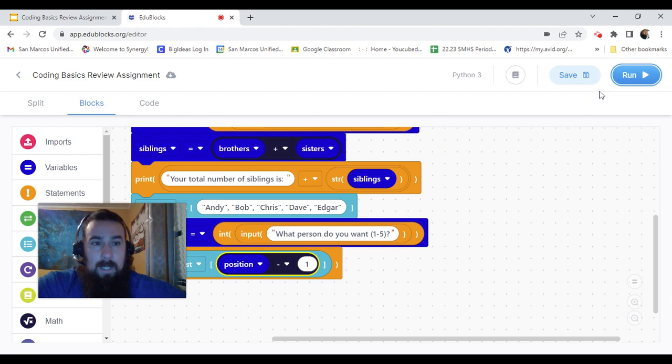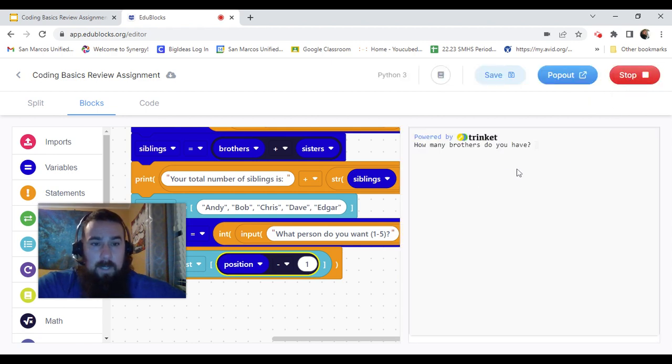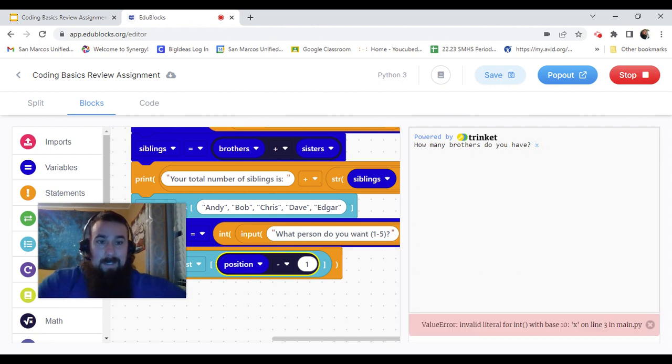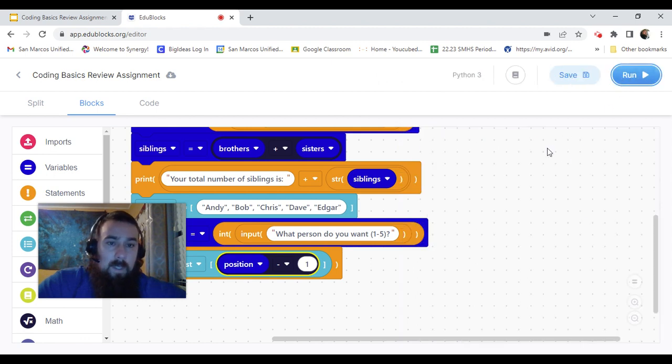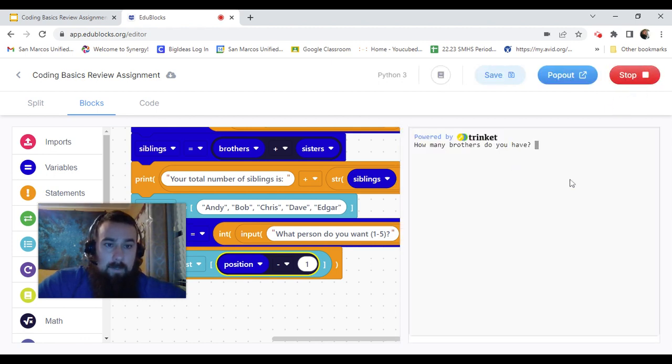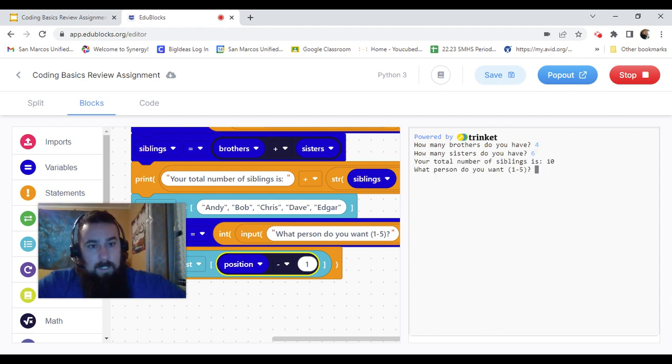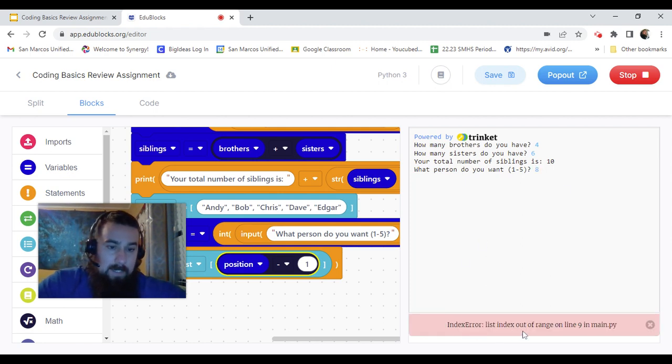Let's do a little error analysis here, or error check. Let's see if we can make it work. How many brothers do you have? Let's say I type in like an X. Invalid literal for int with base 10. So basically it says I can't put an X in there. Good. That's good. It's giving me an error. That's what I want. Let's test the list. Okay. So 4, 6, 10. Let's say I want person 8. Boom. Index error. List index out of range. The number I put is too big for my list. Looks like it works great.